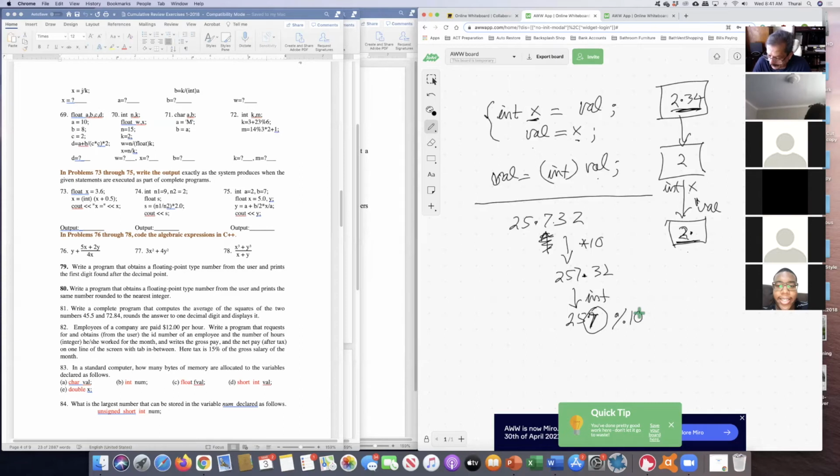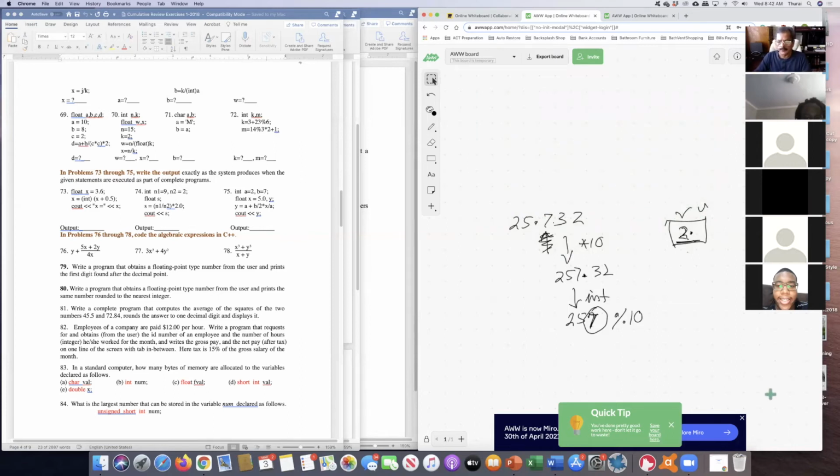So the remainder will be your last digit if you take modulus with 10. So that's the process. So here is how you write the code. We are getting a floating point number from the user and then print the first digit found after the decimal point. Okay, so I just need to write the whole program. Let me erase part of the screen. So you see the process. I need to write a program here.